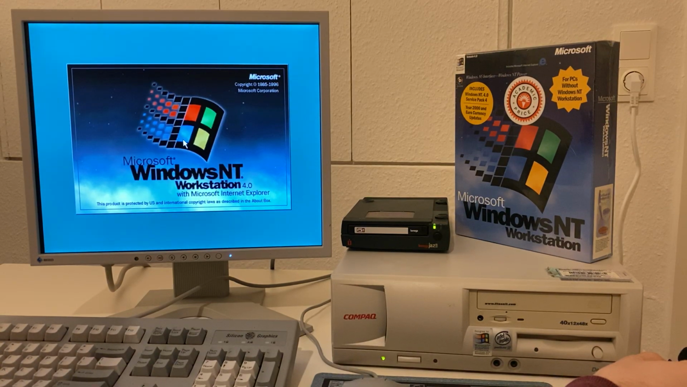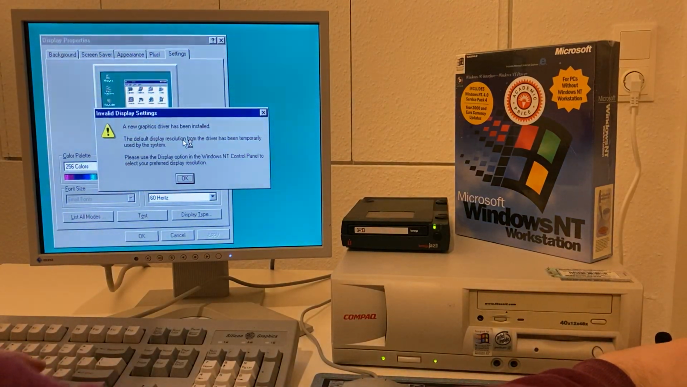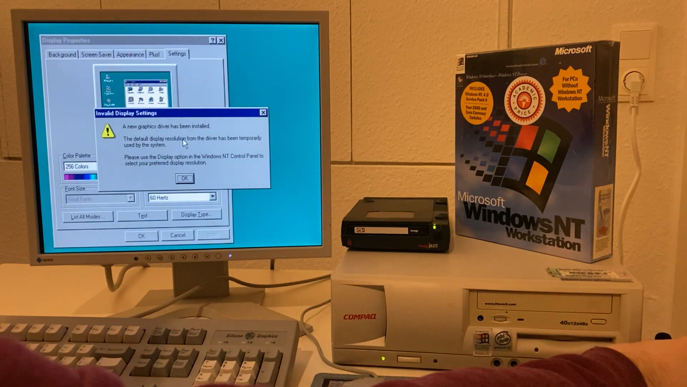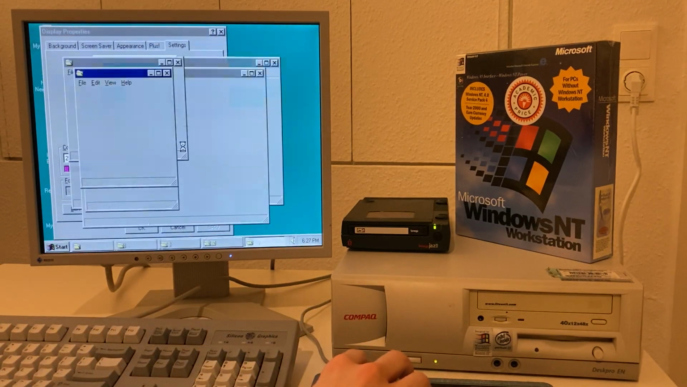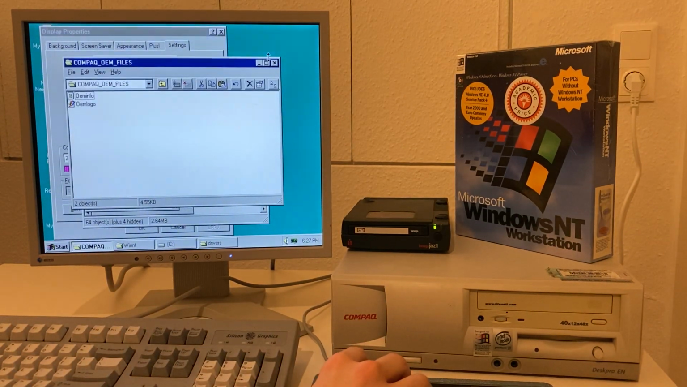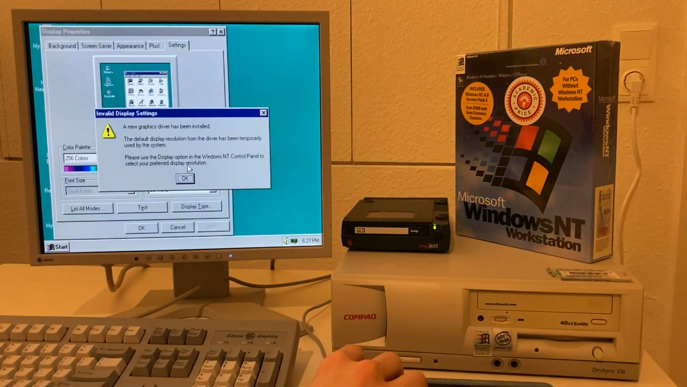Any day now. What you doing? Very quiet sound, but we'll turn it up. I love that. Okay. Let me get all these windows. Go away. A new graphics driver has been installed.